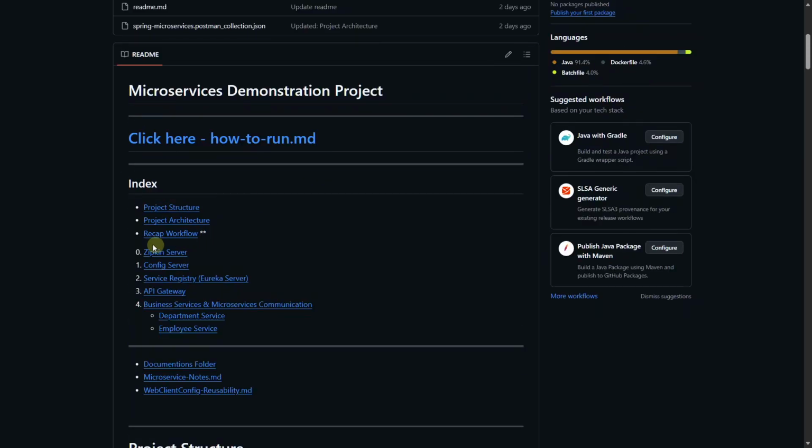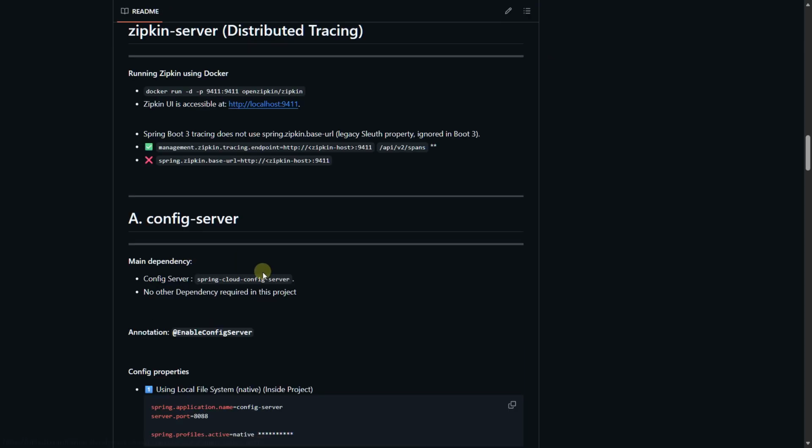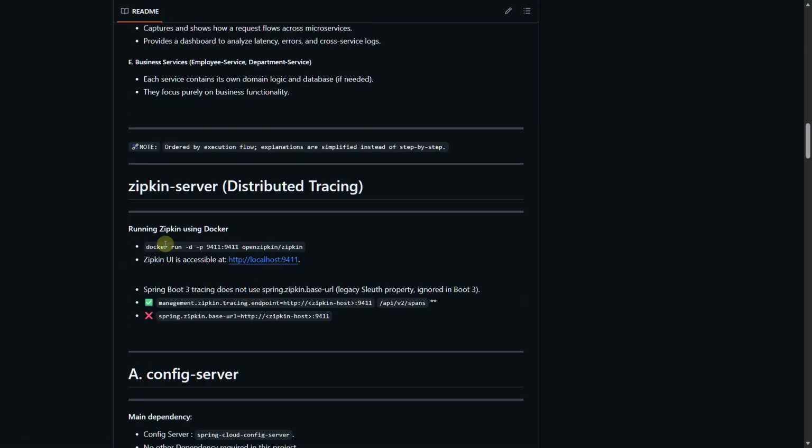We have just covered the project structure and the project architecture, and now we are on the Zipkin server. As I mentioned, we are going to run it using Docker. The command is docker run minus d, that is detached, minus p 9411 to 9411. The first 9411 is your local machine port number, and the second is the container's port number.